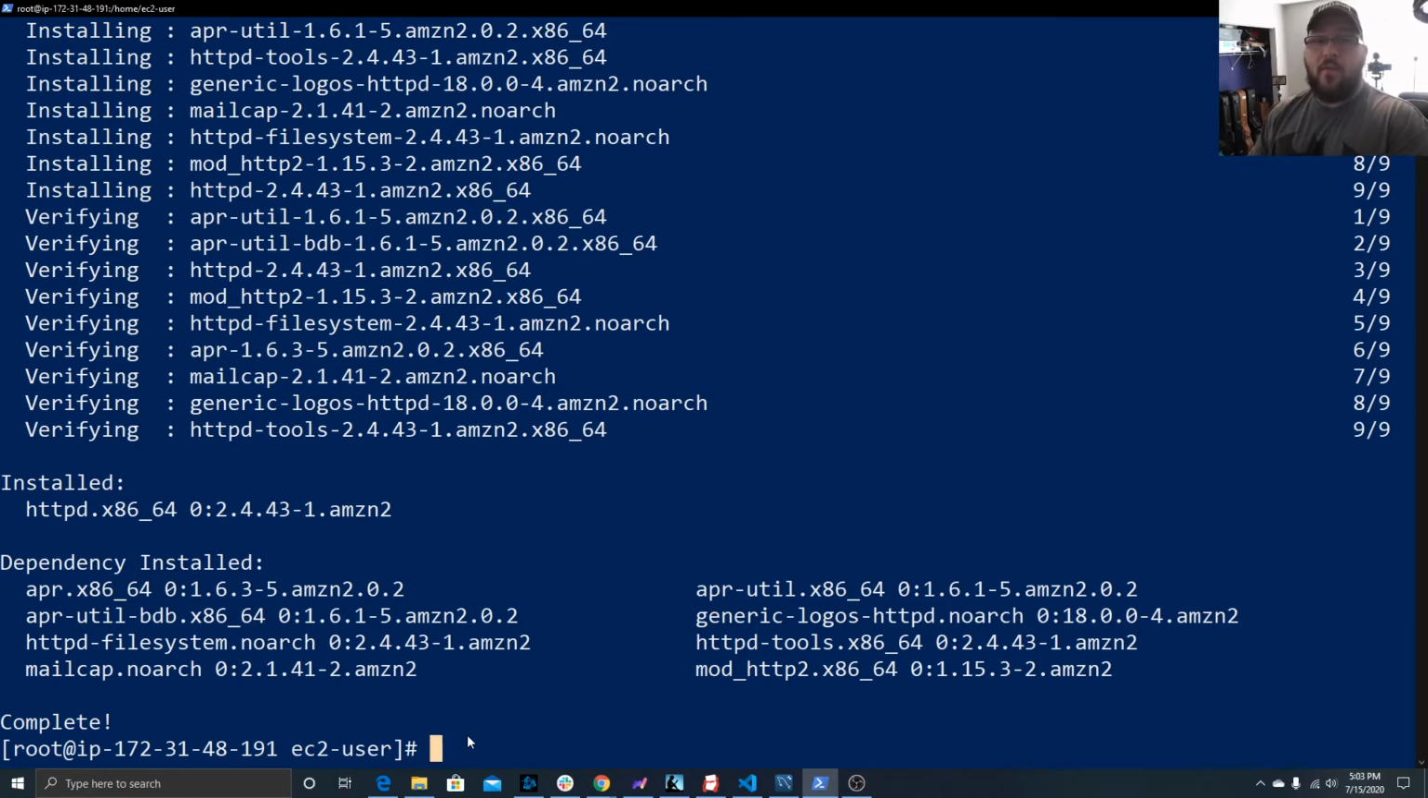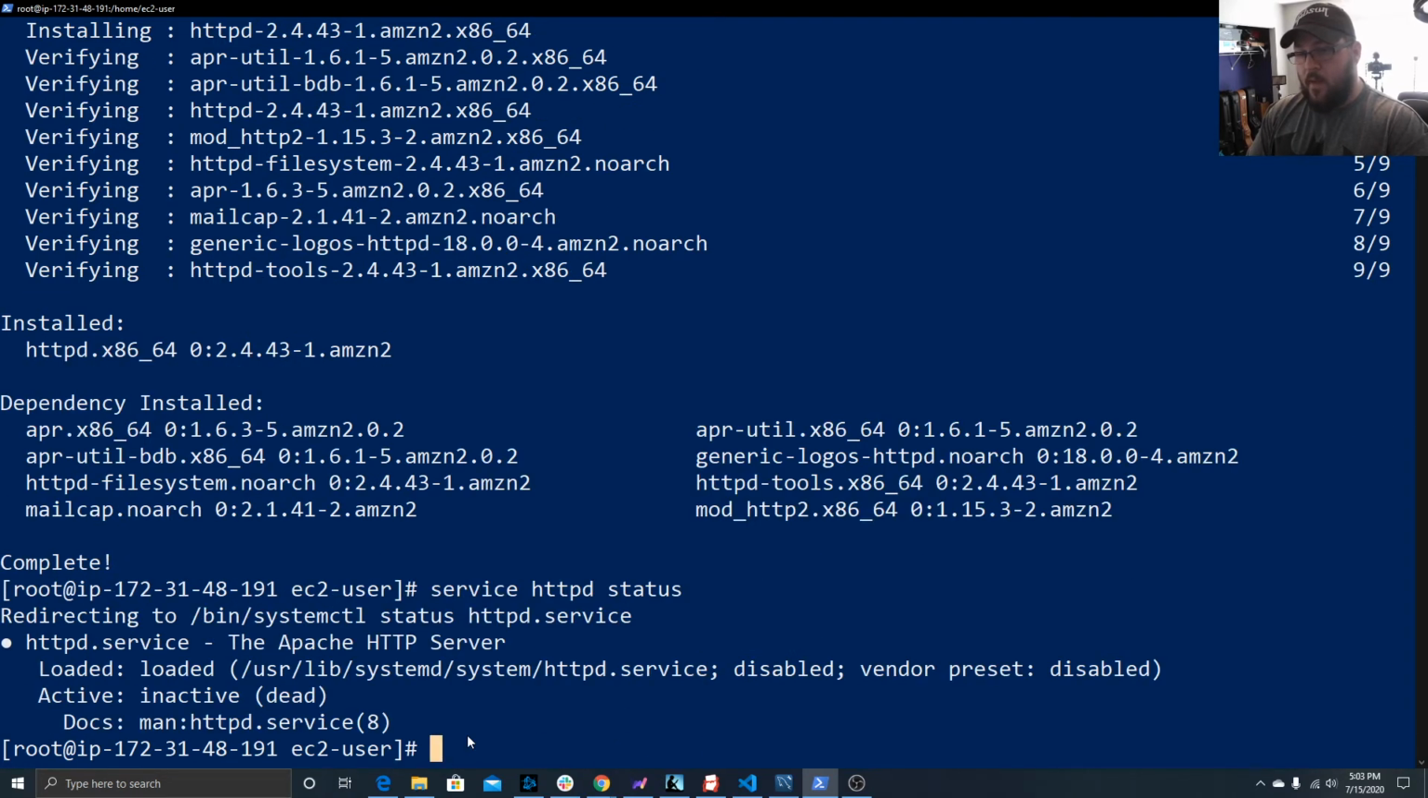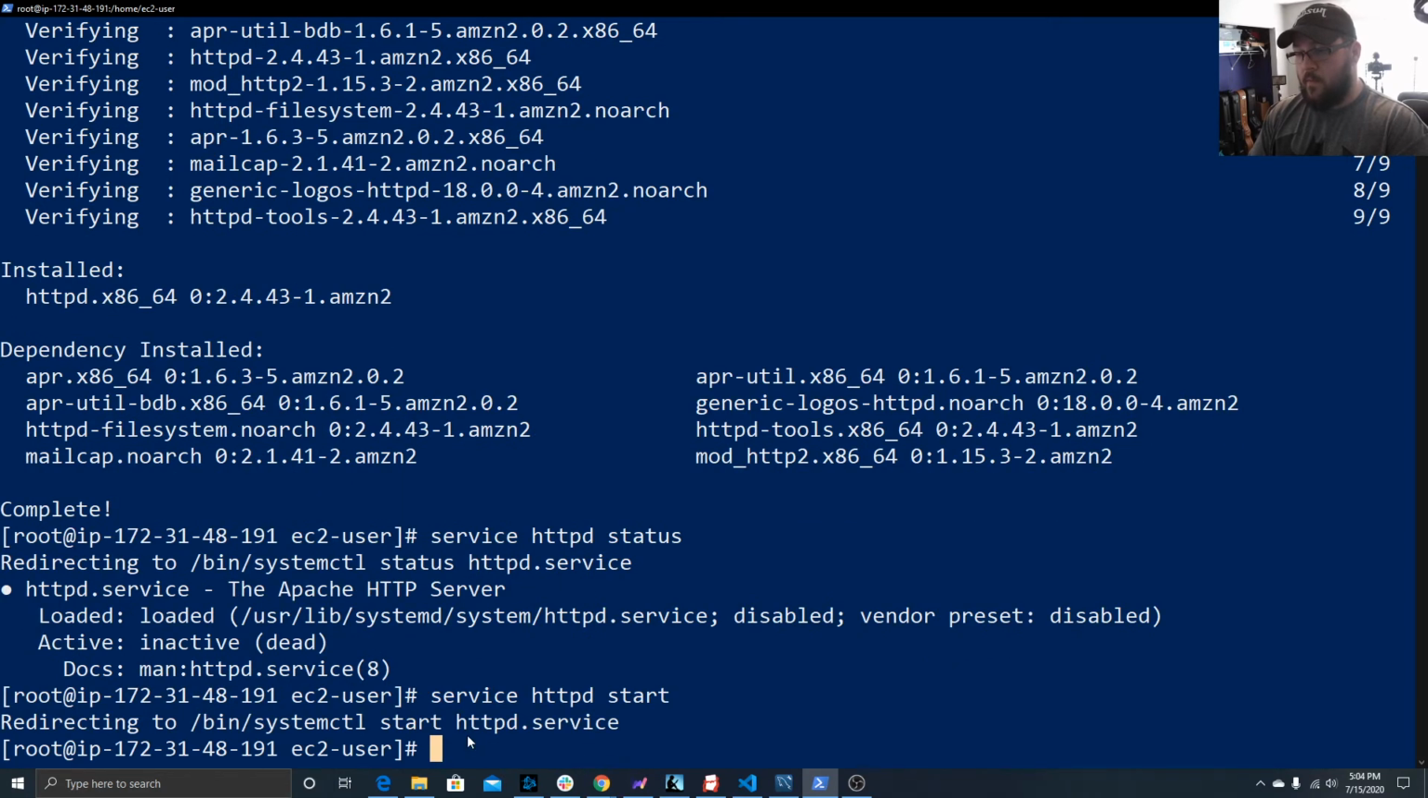So now that we've installed Apache, or the HTTPD service, we need to make sure that it's running. So you can say service httpd status, I believe is what it is, and it's going to say, hey, you know, whatever. Then sudo service httpd start. All right, and it should start it.